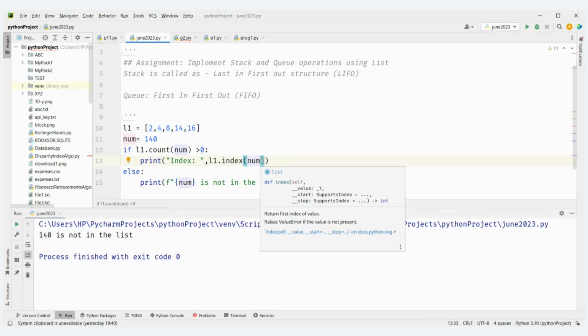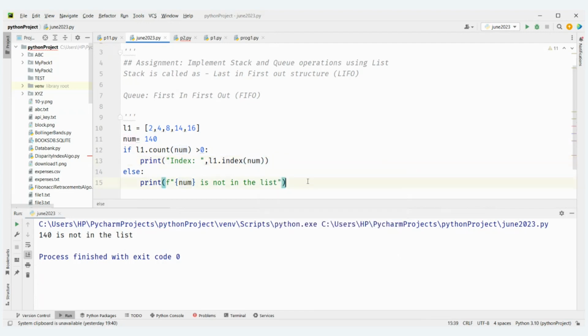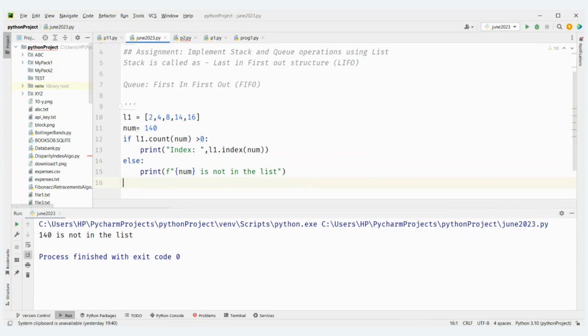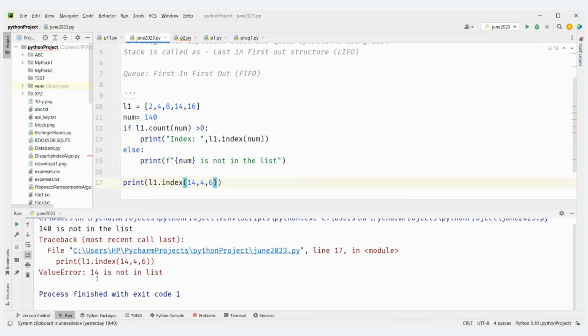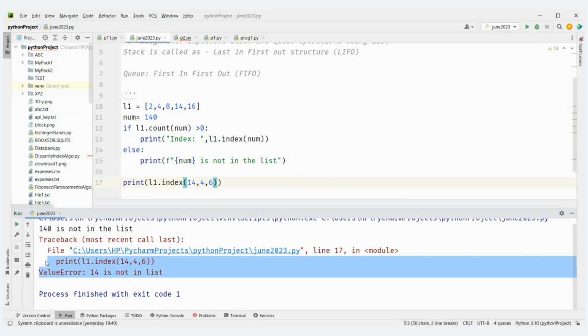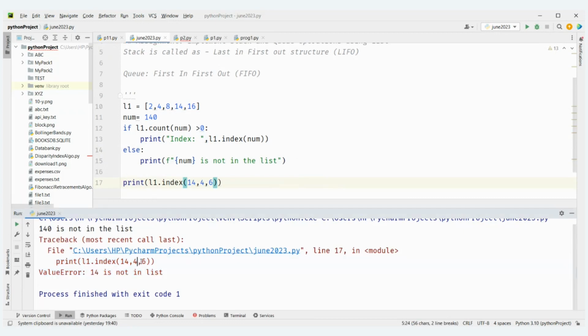Again here, in index you will have beginning and the end. You can say 14 here, print L1 dot index of 14 comma. So this is 0, 1, 2, 3, right? I'll say 4 comma 6 maybe. And again, you get an error. 14 not in the list. 14 is not after 4 and before 6. If I make it 2, then you will get it.